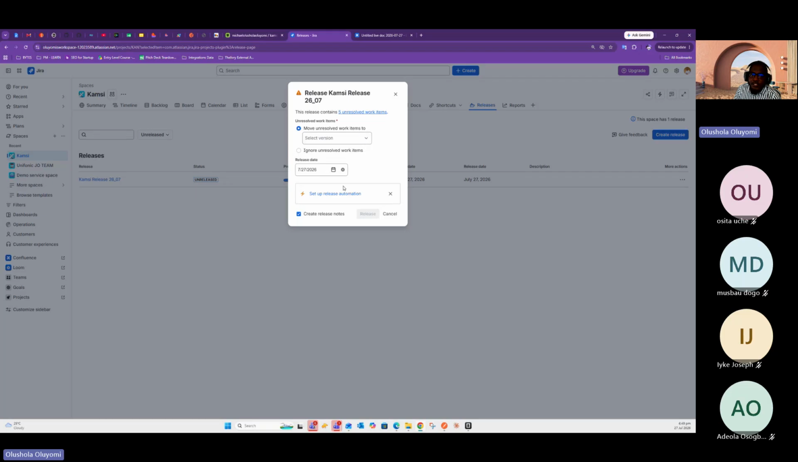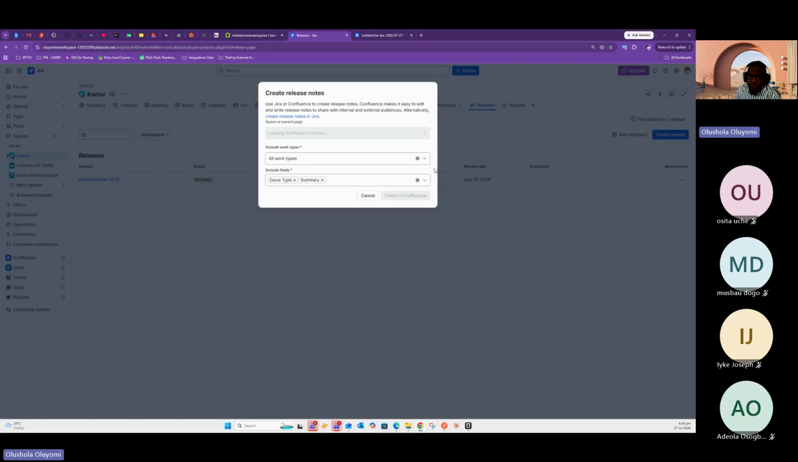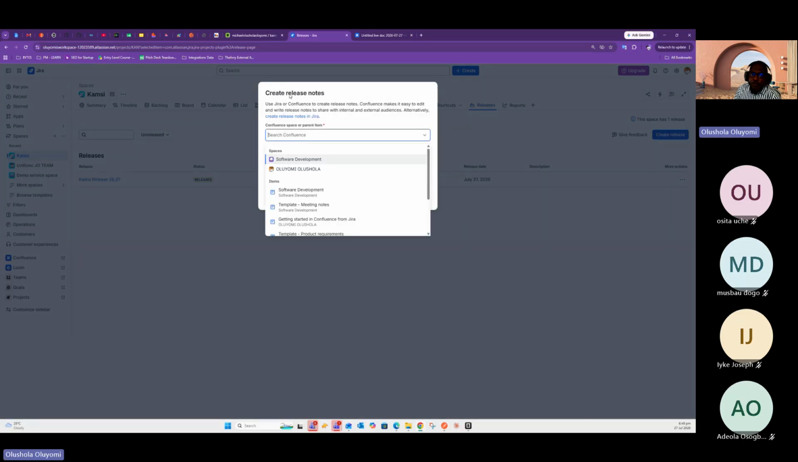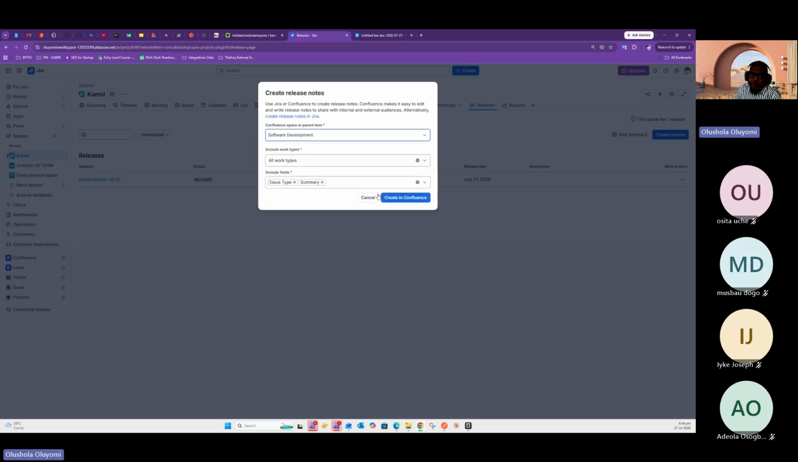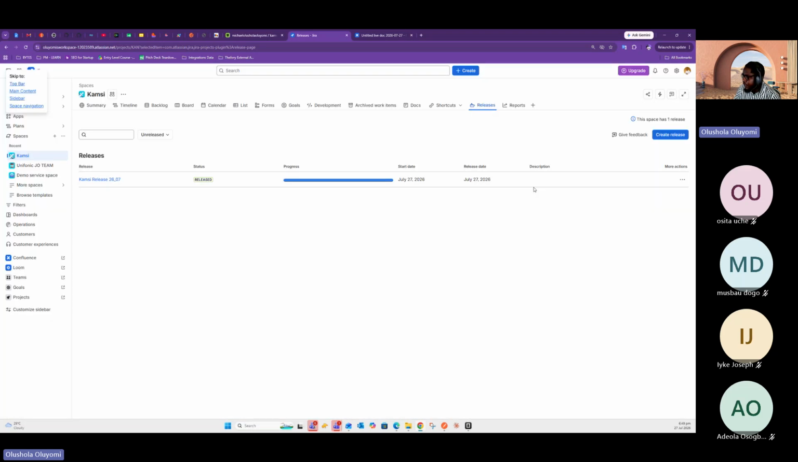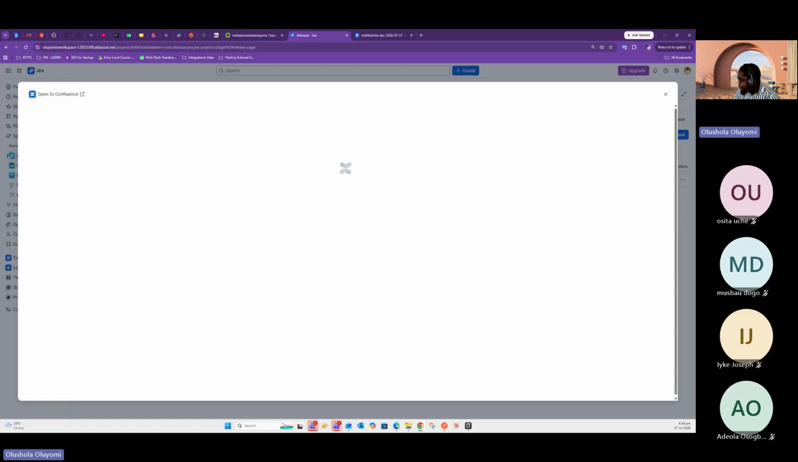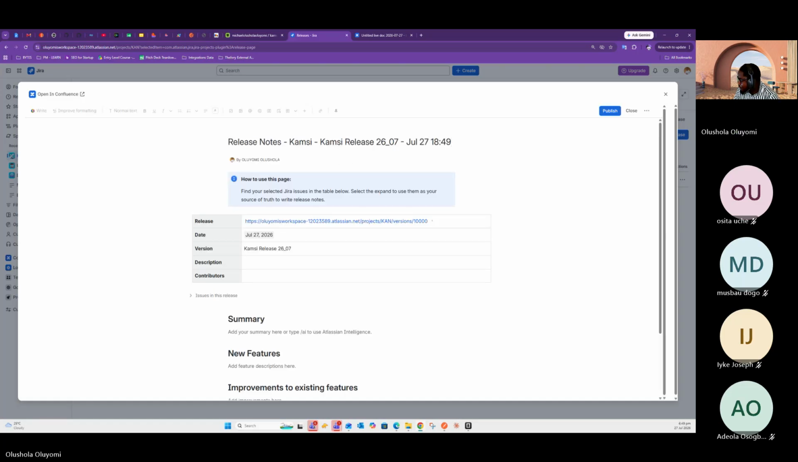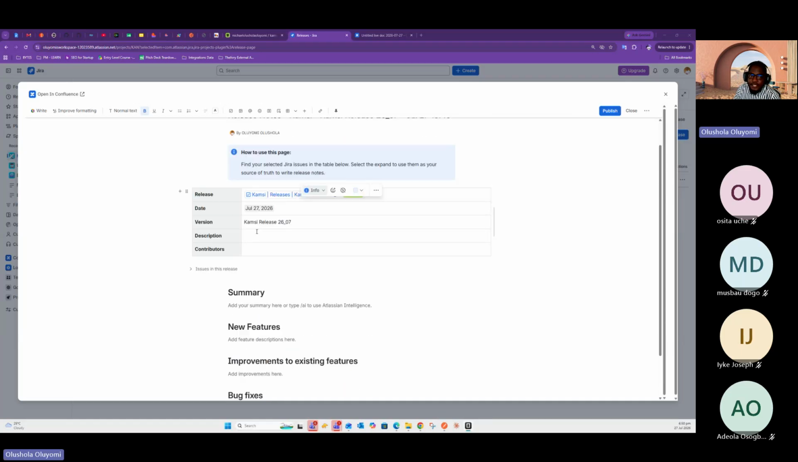So when I'm releasing it, I can have automation for it, but yeah, it can create release notes for me. Not necessarily automatic, but yeah, it can create release notes for me based on, let me just do a practical test. Ignore unresolved work and then release. And then it tells me where I want to put the release notes. So I can say, okay, put it under software development, for example, and create in Confluence, right? Okay, so it creates a balance of what the release is.